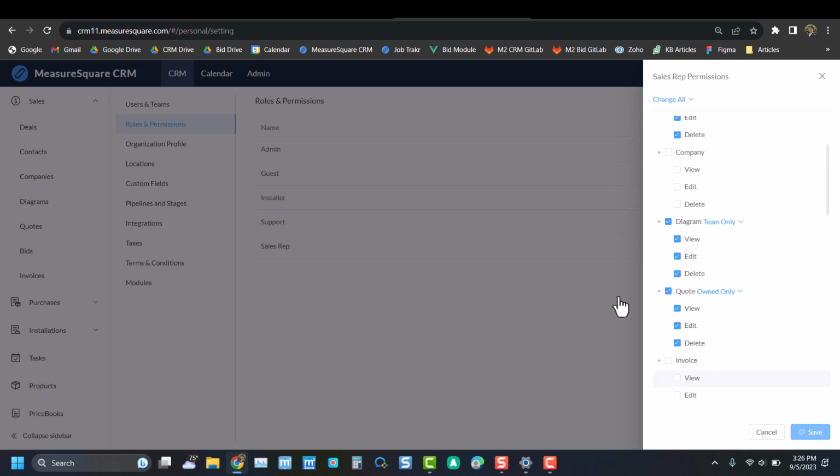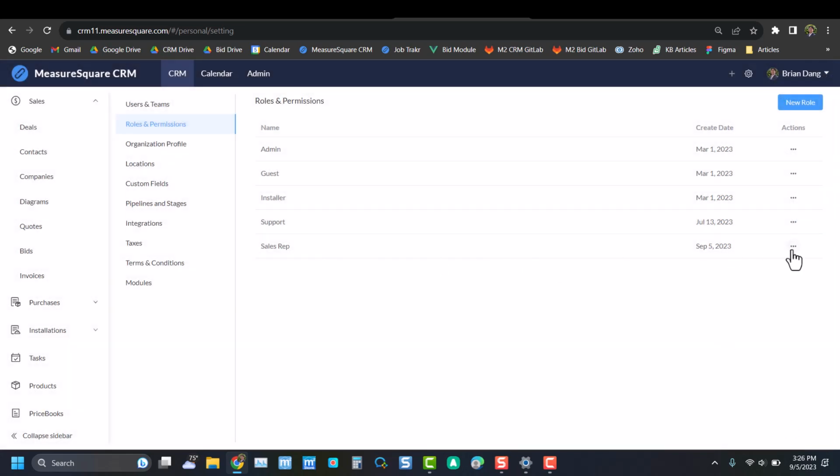By clicking save, we can set those as the value that they are. And if you navigate to users and teams and watch that previous tutorial, you'll be able to set different users to have this role, which will come with those permissions.